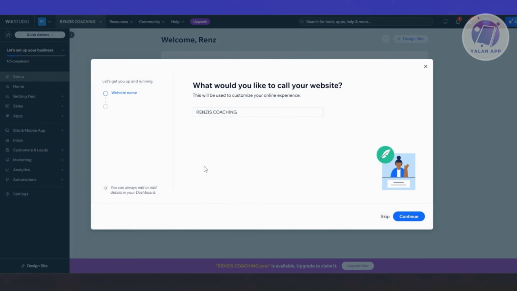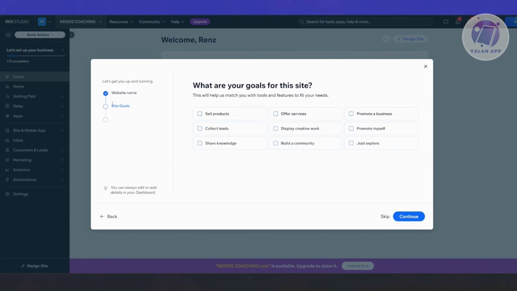First, you want to add your website name. Let's say it is going to be my name, and I'll add the podcast name at the very end. Obviously, whatever name you want to use, you can use that here. It's just an example. Let's click continue, and you have your site goal. Here you want to specify what you really need. For example, you may want to start sharing knowledge, promote yourself, and also build a community. Let's choose those and continue.